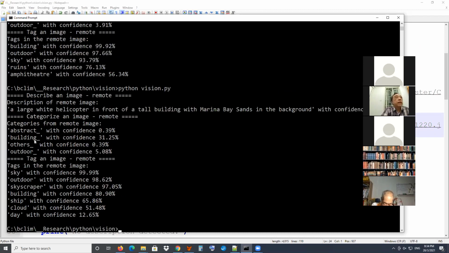Okay, a large white helicopter here, and then they say the sky, wow, very confident, 99.99%. Outdoor, yes. Skyscraper, oh, they're so clever. It's a building, maybe not so good, 80%, because there's something on top that look like a sheep, and then it says sheep is 65%. Oh, they're so confident that it's a sheep. So something wrong with the AI. How can a sheep be on a building? A 3-year-old child will know.